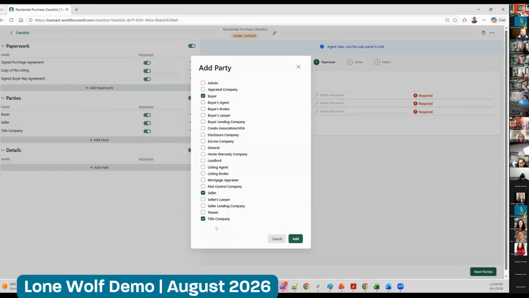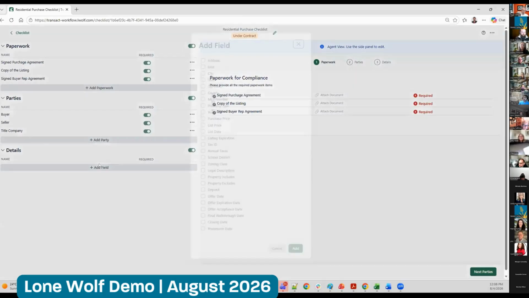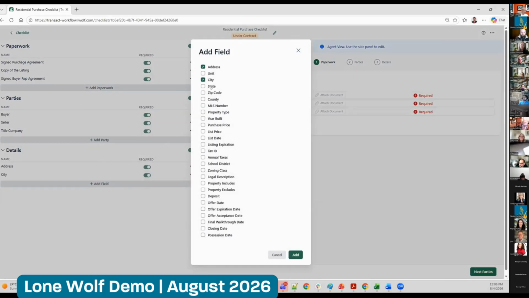And all of these contact types here, they populate directly on our real estate forms. So if they fill out the forms or they fill out the transaction, regardless, it's going to reverse populate back into the checklist submission. I can also capture details. So if I want to make sure the address is there, I want to make sure that the purchase price is captured.